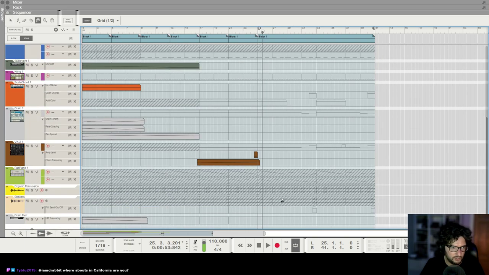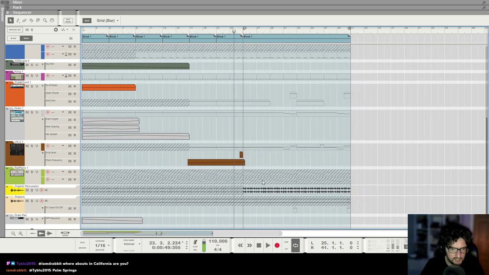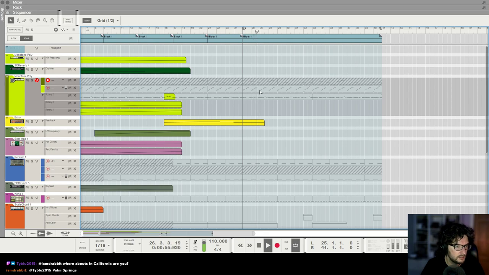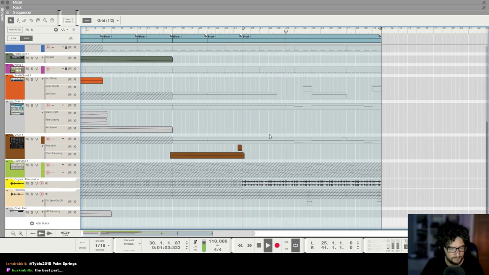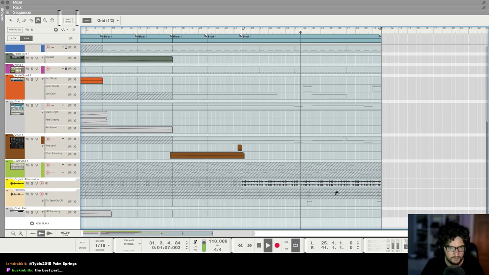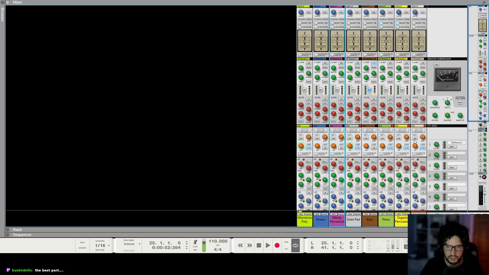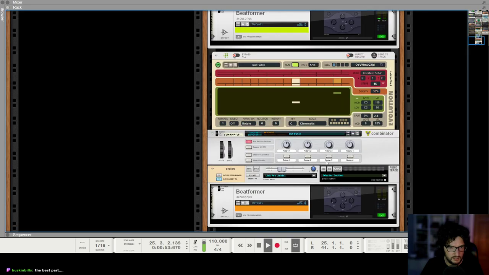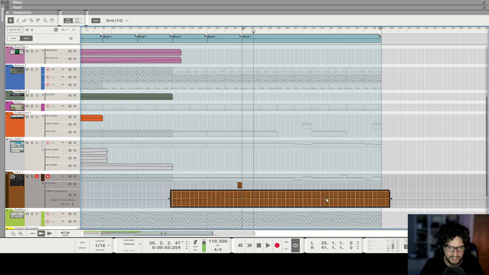So I might start bringing in some other elements as well, like some extra percussion, that'd be nice. So I'm just going to have the shakers filter in during that section. So that'd be quite nice. And also I'm going to automate the filter frequency on the bass, because I think I've just left that to it there.